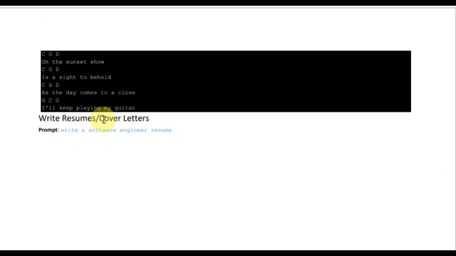Write resume. Like I said earlier, you can write letters. Write resume. So cover letter. Write a software engineer resume. That is for a software.